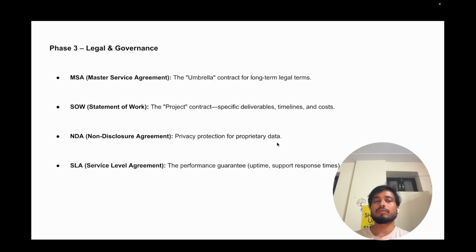So everything has been written here. Then SLA, service level agreement. Whatever relates to the performance guarantee, uptime, support, response time, anything related to after development, who will be responsible for that. They are usually done by the VP.